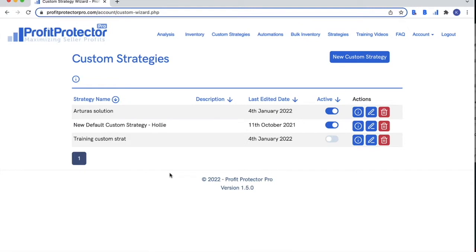Now custom strategies is for when you want to create your own strategy. Basically the clue is in the name. In the strategies that you already have access to within Profit Protector Pro, the amazing algorithmic ones and the other ones, there are thousands of scenarios and circumstances that have to be inbuilt within the strategies, but this is for when you want to create your own.